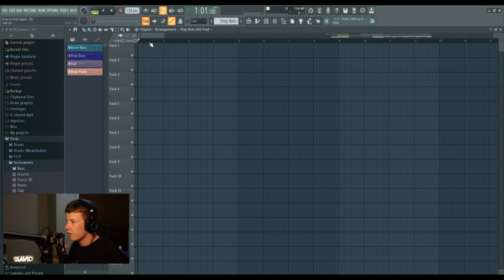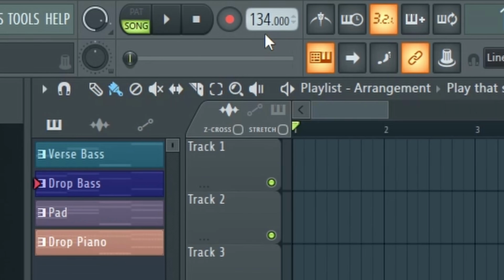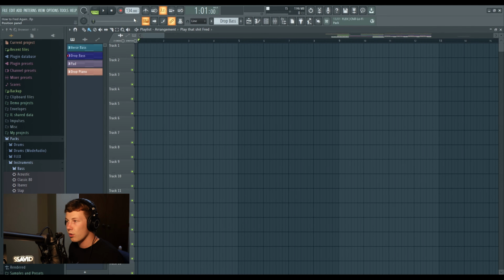Alright, so we're into it. We've got FL Studio here in front of us. First things first, we want to suss out the tempo. Now, of course, Fred again sort of has that house type style, so we're going to set our tempo around that sort of range. We're going for a 134 here. You'll find that a lot of his tracks sort of are around that 134.